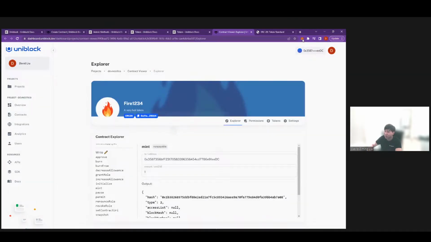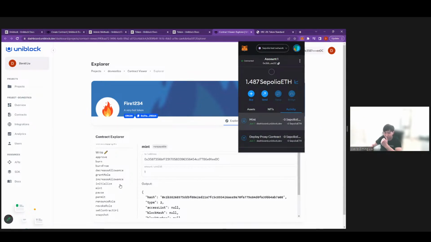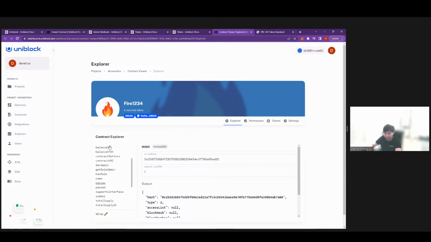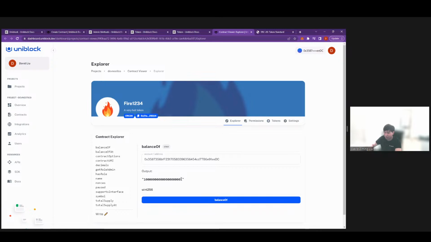Let's check if it has been minted. It's pending. And it's done. So now let's go back to our balance. And I have 1. I have 0.001 more token. Okay, so that's how you mint tokens. And of course, you can transfer as well if you want to.